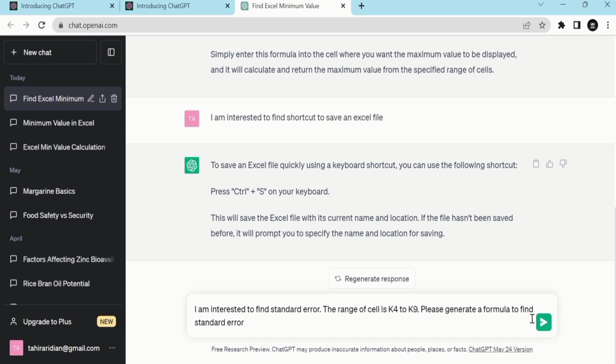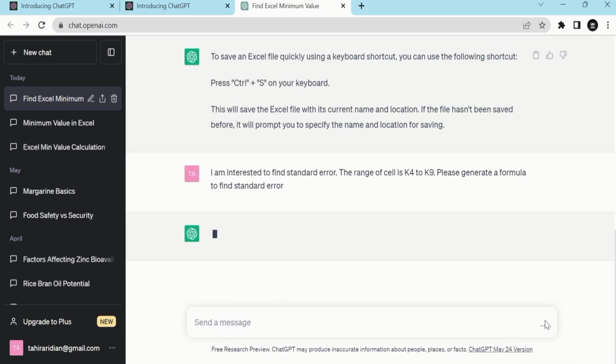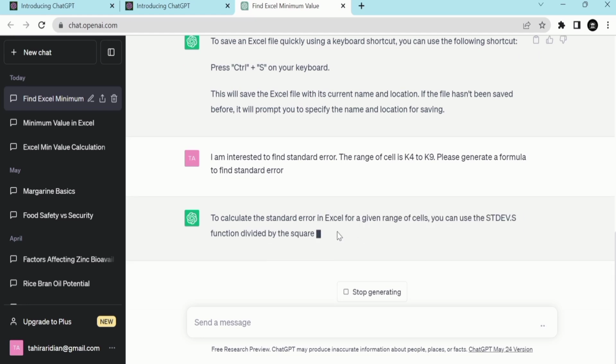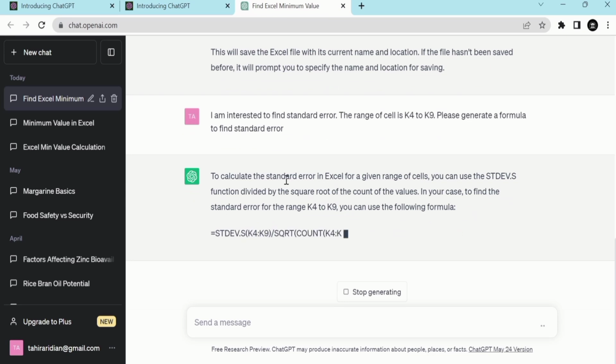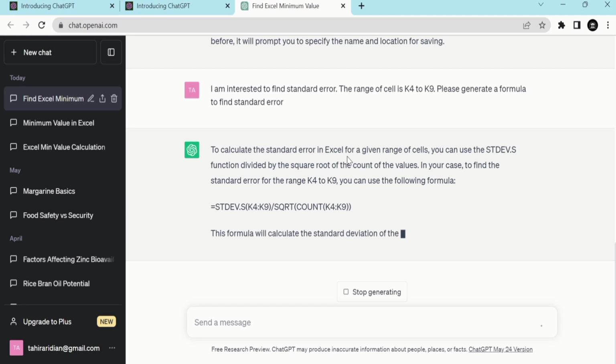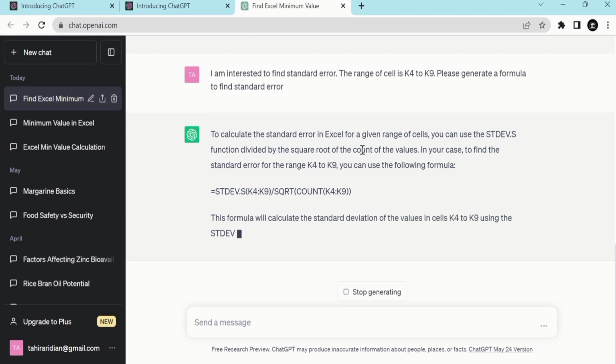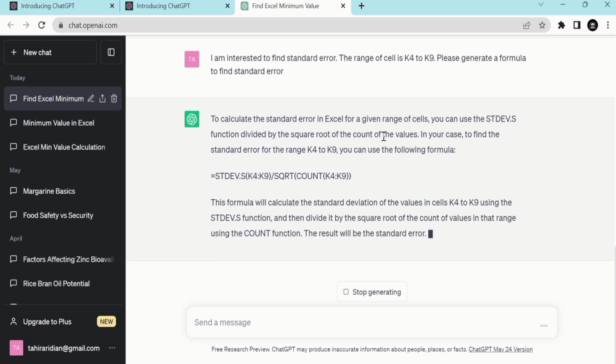Now I will click on this send message button and ChatGPT will produce a formula. Just wait for a few minutes. Now you can see here ChatGPT is typing the answer: to calculate the standard error in Excel for a given range of cell, you can use the standard deviation function divided by the square root of the count of the values, and here is the formula.